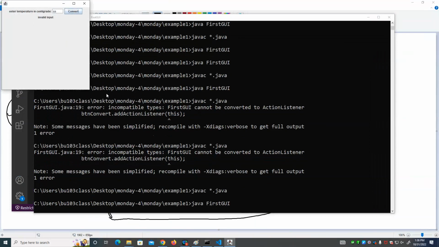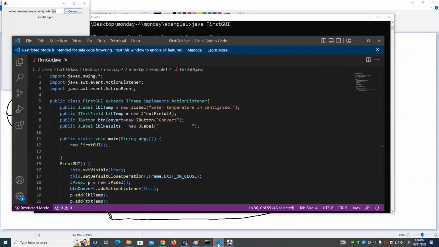Why? Because an exception was thrown when we tried to convert that string to a number. The text field means we can put any kind of text in it. But if we want to treat it like a number, we have to convert it to a number. And if that conversion fails, an exception is thrown, and instead we display invalid input in that label.